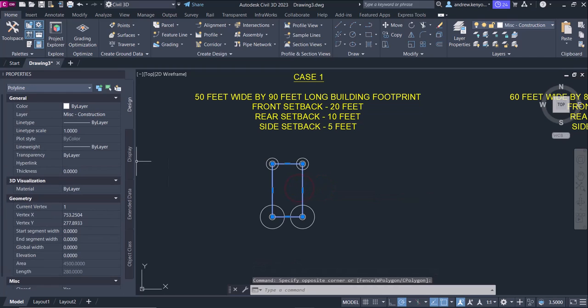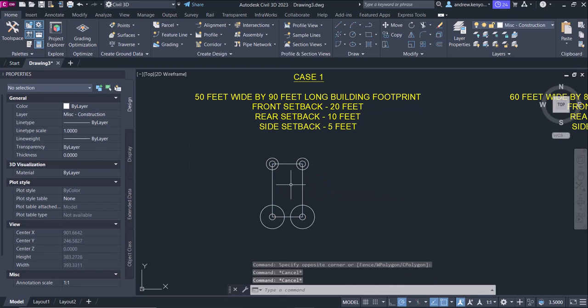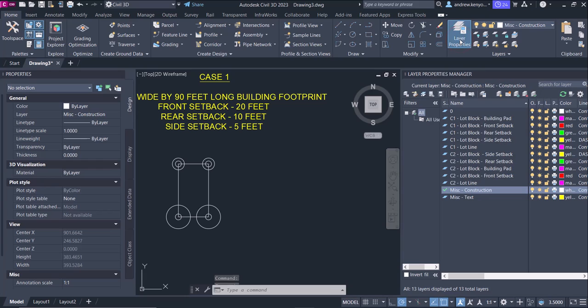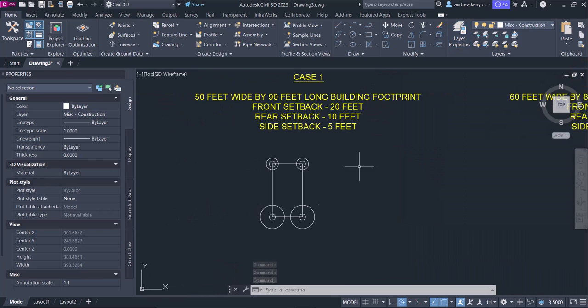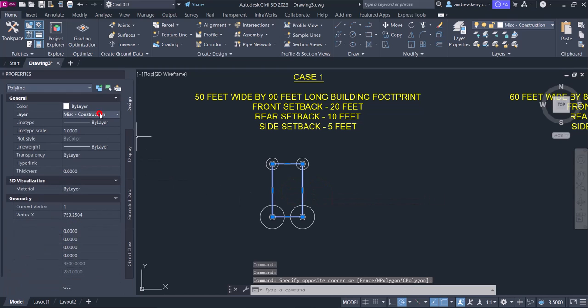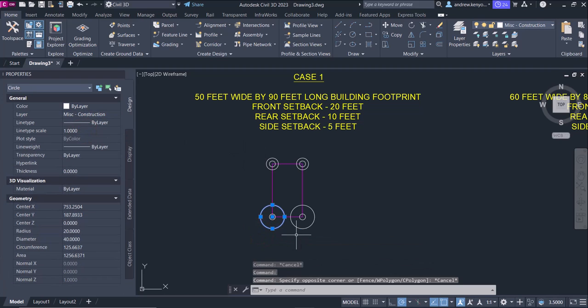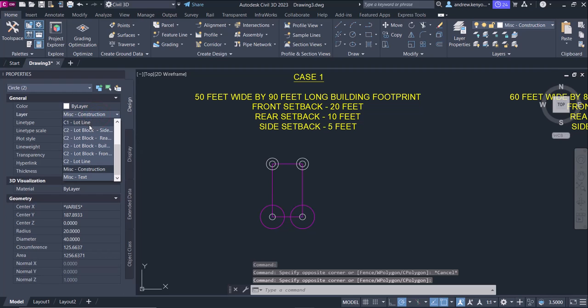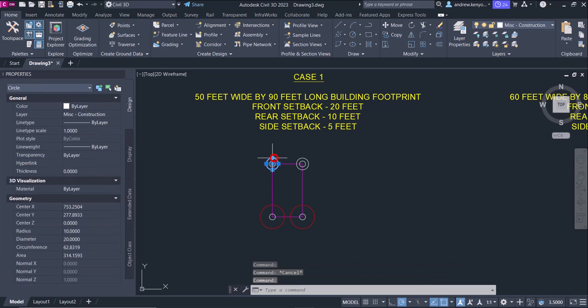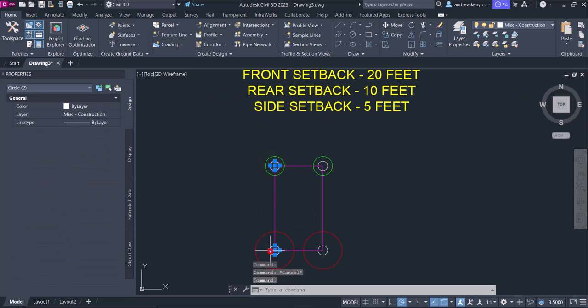We've been drawing on the construction layer, and now we want to go ahead and put these on the preset layers that you should already have. To check that, you can come up to the layer properties, and you should see these present. We'll select the building footprint for case 1 and go to case 1 building footprint. For the front setback, we'll do the same. For the rear, and for the sides.